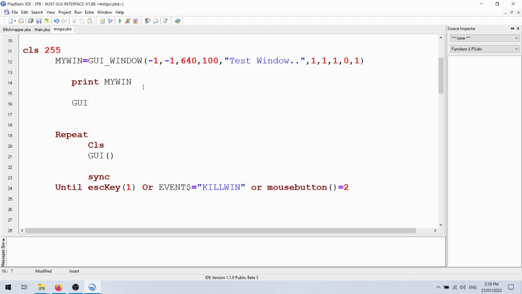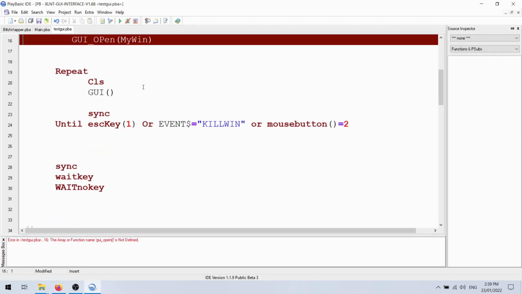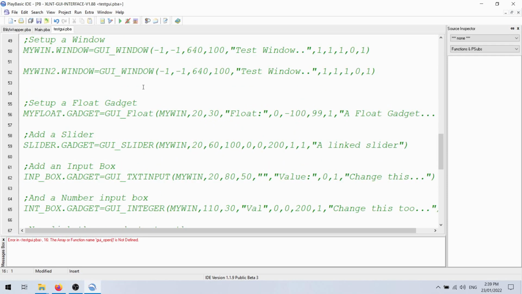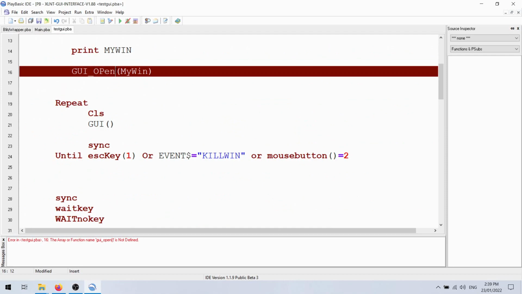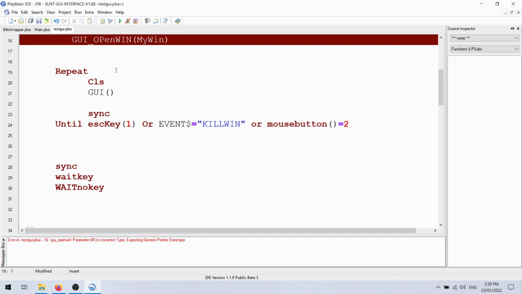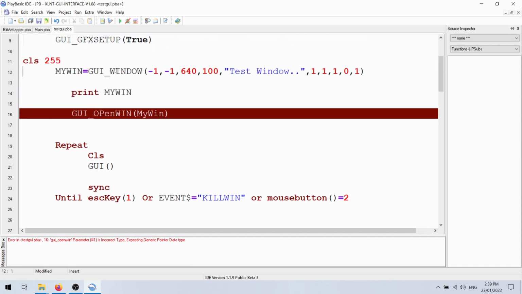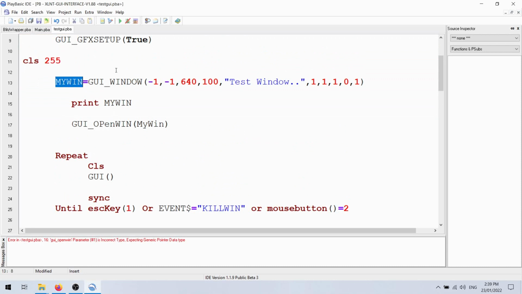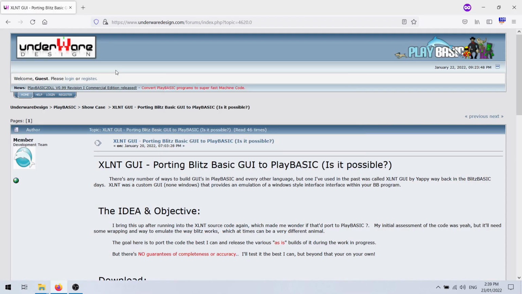There was a GUI open, wasn't there? There was open my window. It's alright. Oh, it's open win, of course. Do we port that function or not? Oh, it's complaining because that's not a pointer. My win as window pointer, to an integer, otherwise it'll complain about that. Good.